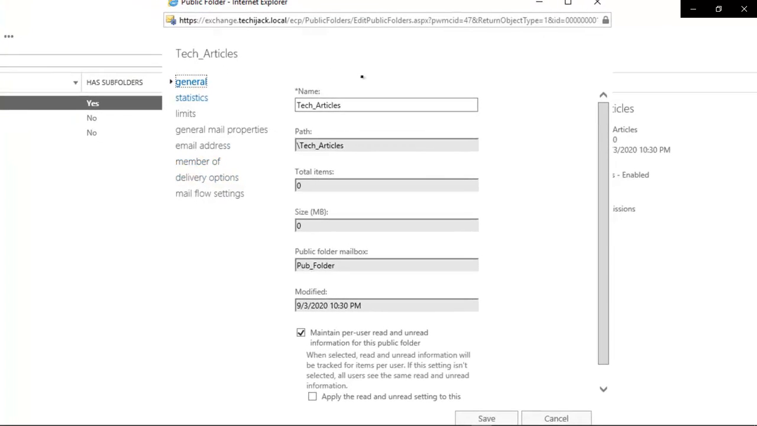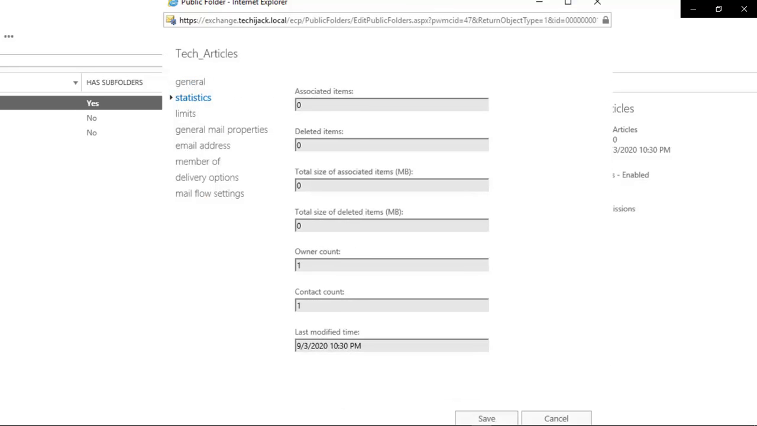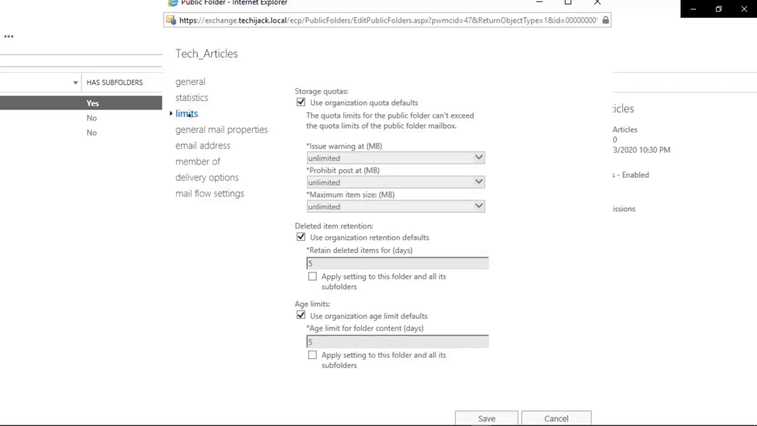If you click the edit button you can see the general section, where you will get the name of the public folder, path, total items, size, and the mailbox name, and in statistics you can see the associated items, deleted items, size, owner count, contact count. In limits you can set the storage quota, issue a warning at this MB, or prohibit posts at this MB. Right now we are using the default, but in case you want to change it you can change it from here in the limits.